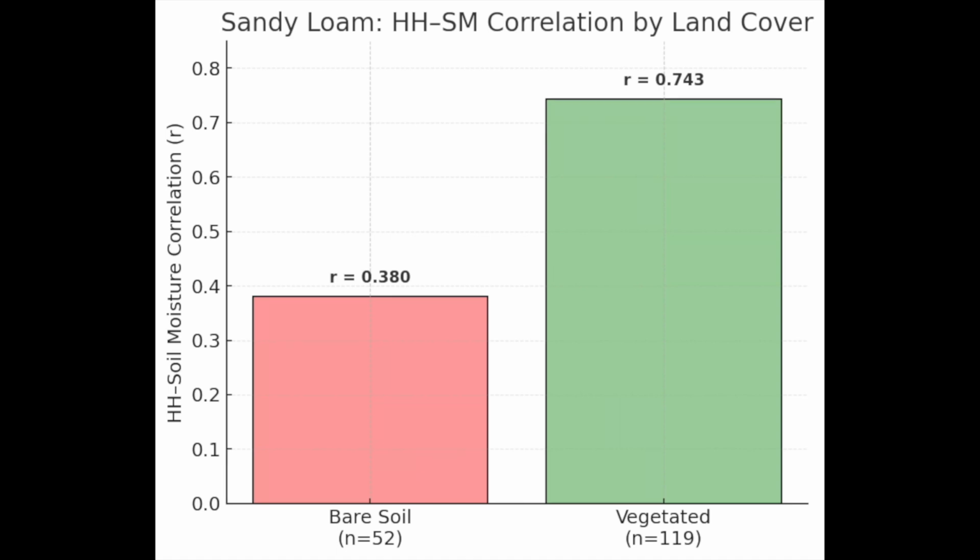So here we see the next piece of evidence that when we split Sandy Loam into bare versus vegetated samples, the correlation between HH backscatter and the soil moisture is actually very different and opposite to what one would expect. On the left, only bare soil points of the Sandy Loam were taken, which was very special for us for so long, and it gave only an R of 0.38. On the right, the vegetated points jumped all the way to 0.743. It was actually a 95% increase in correlation.